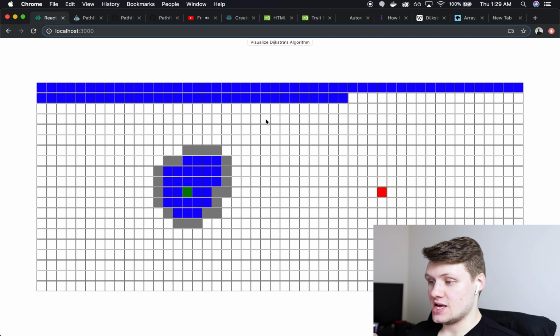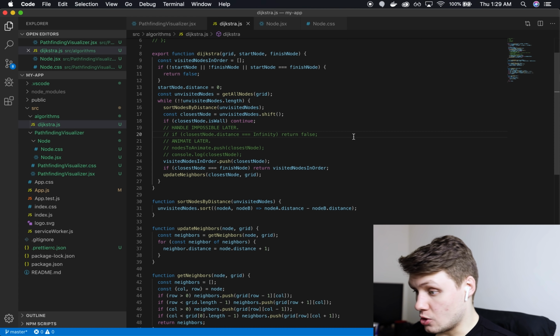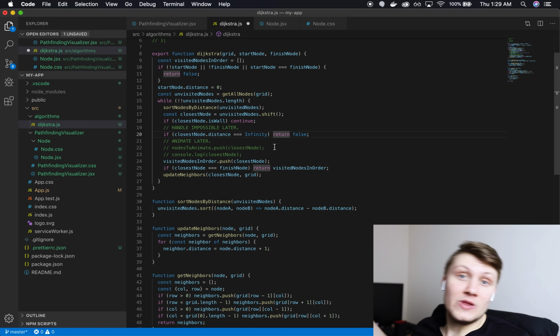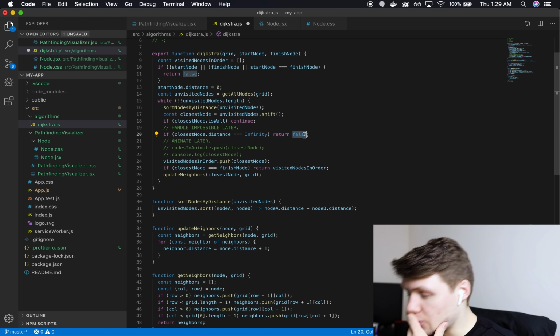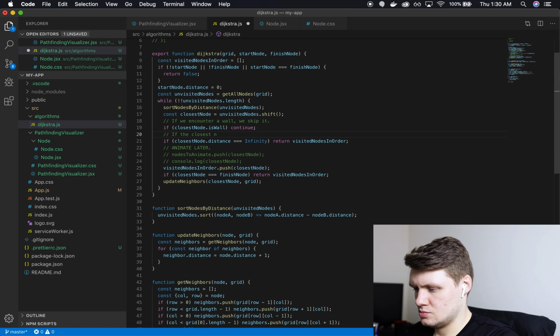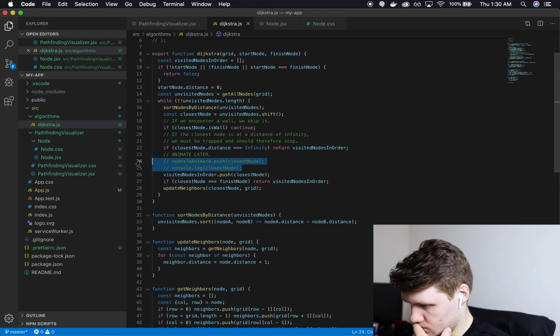Yeah, that is buggy. So what we need to do here is: if closest node dot distance equals infinity, meaning we have literally no closest node because we are trapped in a wall, then we return. What do we return? We return the visited nodes in order. There. So now we stop.